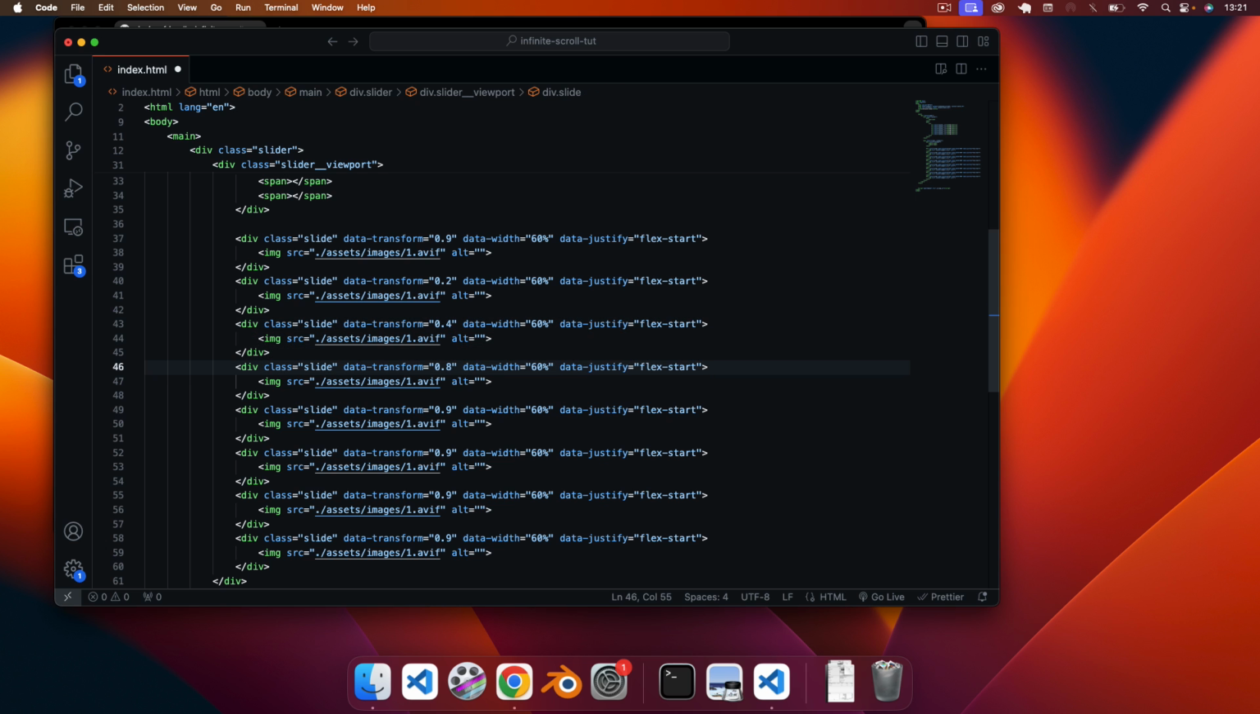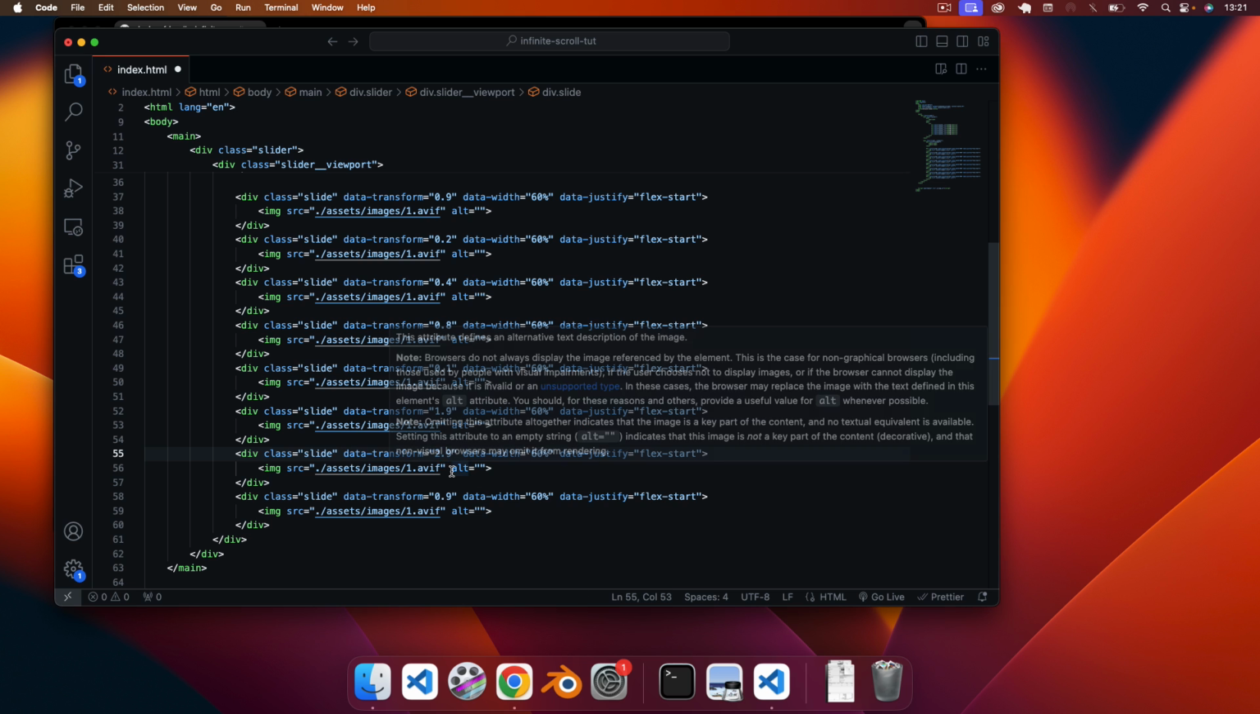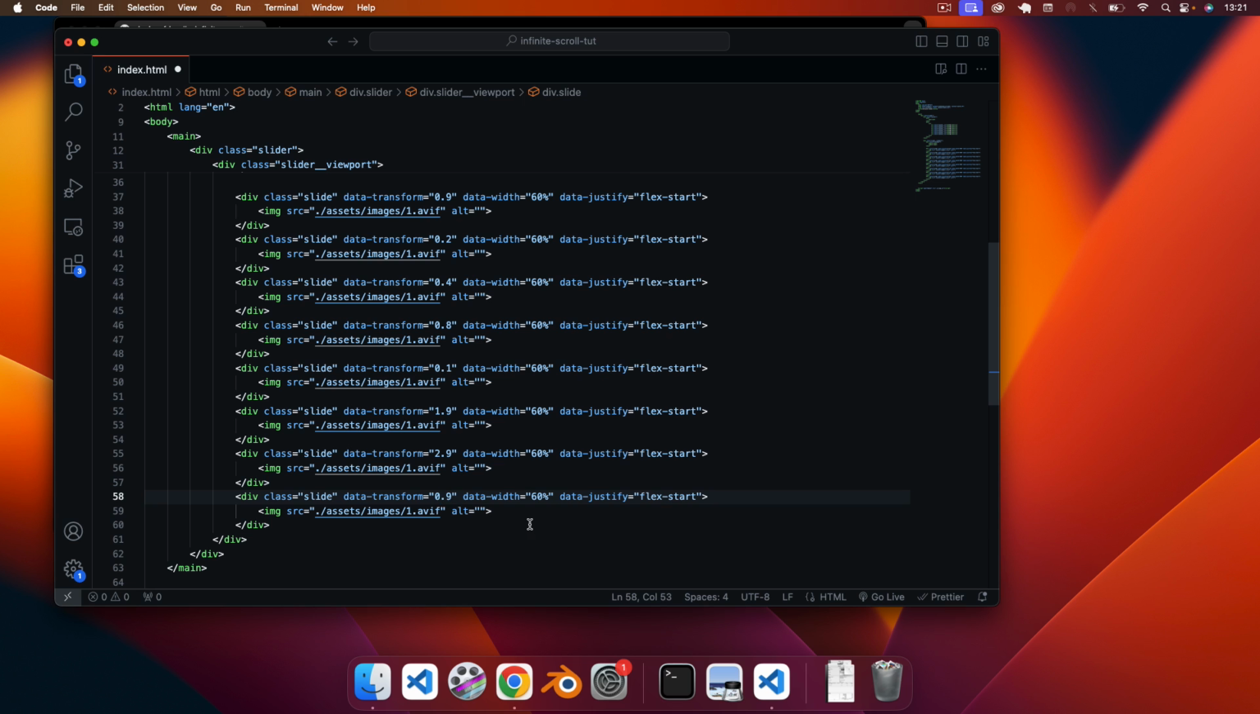Okay, and then we do 0.8 for the fourth one, and then we'll go 0.1 for the fifth, and then we'll do a fast one here, so we can say, I don't know, 1.9. We can even go up to 2 point something if you want. That would cause a really fast animation. And then here we just do that 0.9.